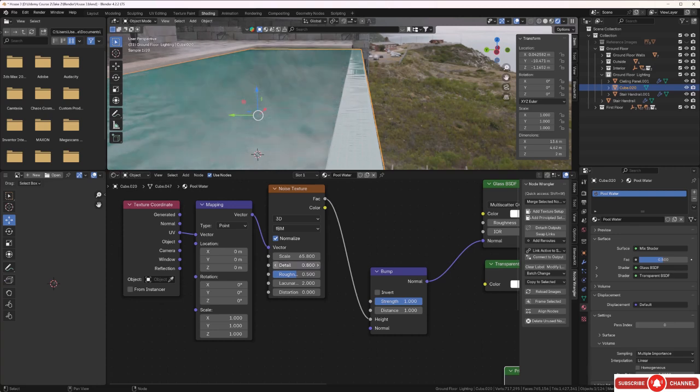Let's see what that does. And that's okay, I'm liking that. And let's bring the roughness down a little bit because it is water. It is a water texture, so it's not going to be a sharp texture. There we go, bring that down a little bit. And let's put a little bit of distortion in it.